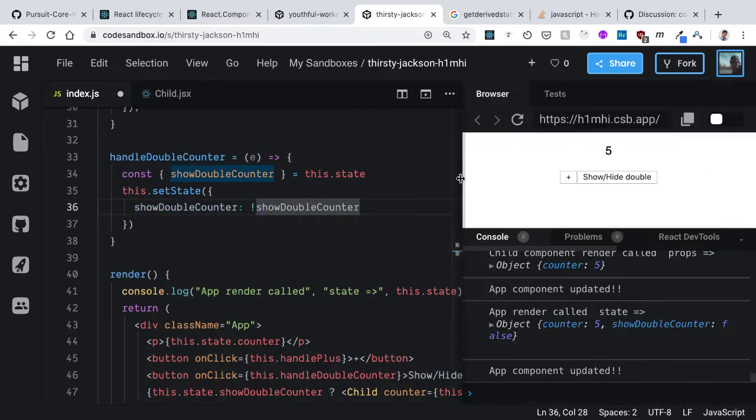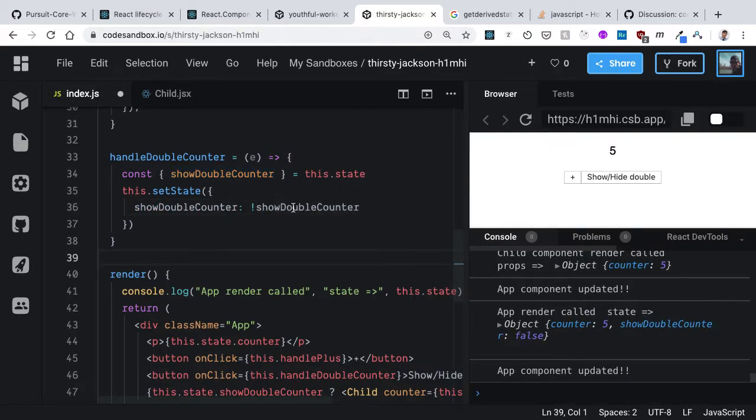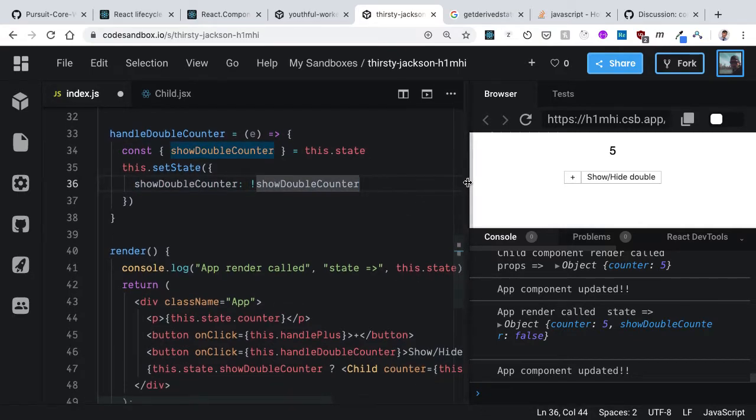Yeah, that's correct. So in this case, if showDoubleCounter is true, then here we negate the true, which ends up in false. So let's say now it changed to false. Then the next time showDoubleCounter is false, and we negate false, it goes back to true. Now it's true, and the next time we negate true, it goes back to false. And we're just setting the state.